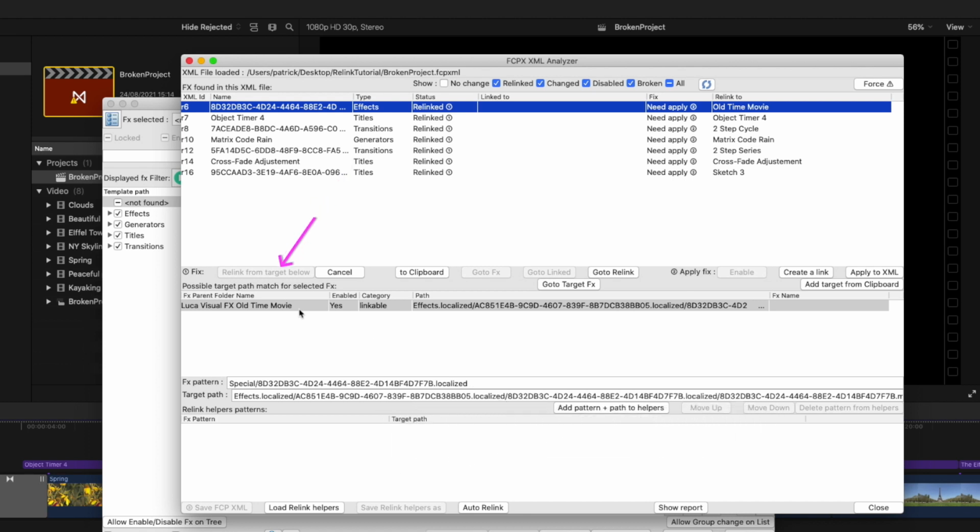And then click the Relink from Target button. But here, the fix was automatic, as there is only one possible choice. You can jump to the Relinked FX in the main window tree with the Go to Relink button. But you cannot jump to the FX as it is currently broken. The Go to Target FX button will jump to the FX selected in the middle list, which in this case is the same as the Relinked FX.